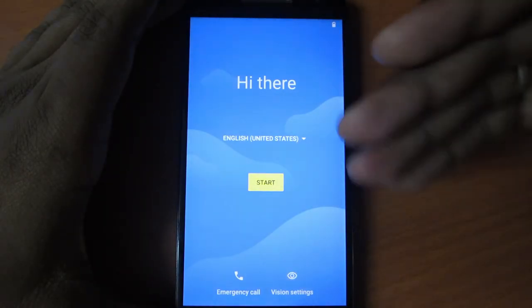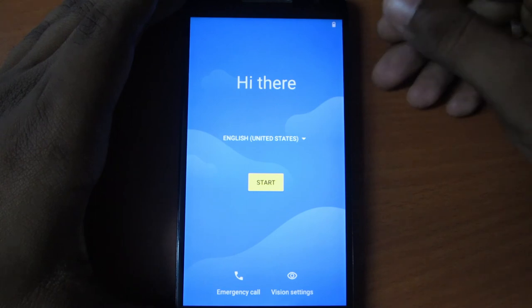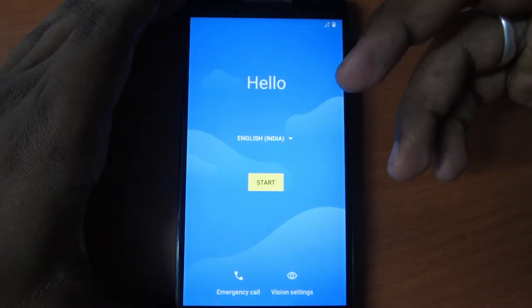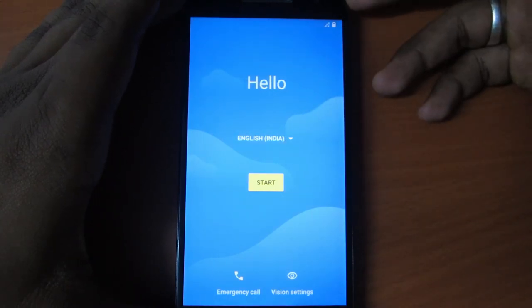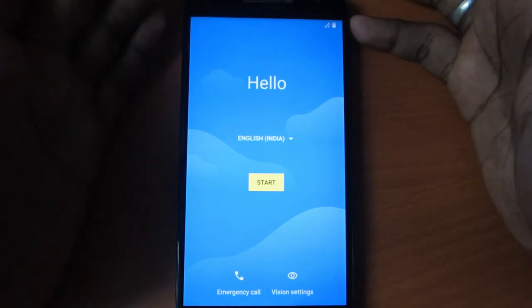Here you go. You got Android 10 running on your Moto X Play. Set it up and enjoy your Moto X Play and the Android 10 experience.